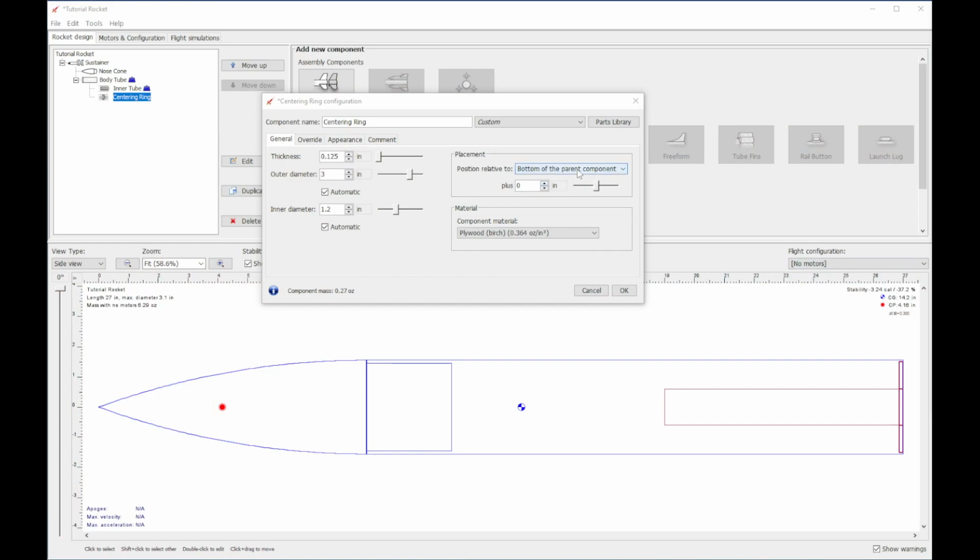I'm going to change this to bottom of the parent component, which again is going to the bottom of my 1/8 inch thick centering ring, and I want the top of my 1/8 inch thick centering ring to be 1/2 inch up. So I'm going to go in here and I'm going to say negative to move it forward. And then I'm going to say 0.375, or if I wanted to, again, I could say negative 0.5 minus my 0.125, and it would do that math for me. I don't know if I got my minuses in the right place in that, but you understand. And hit tab. And that's going to move this ring forward for me right here to where I want it.